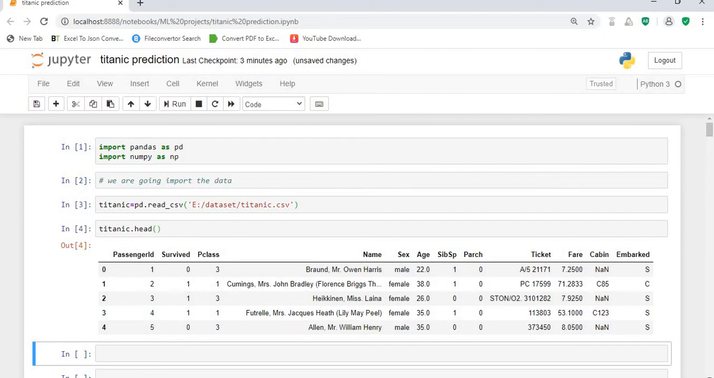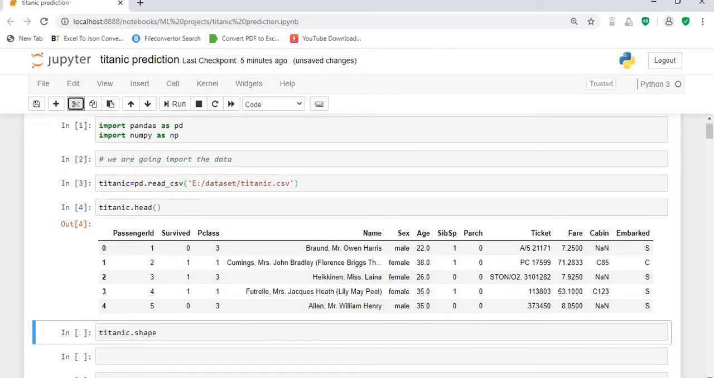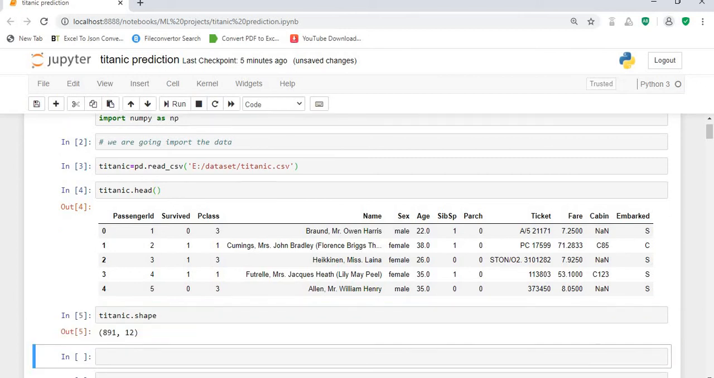After running it, we can see that our dataset contains passenger ID, passenger class, name, age, sex, siblings, parents, ticket, fare, cabin, and embarked. So this dataset we are going to use. Now we are going to determine the shape and size of this dataset. So there are 891 rows and 12 columns.